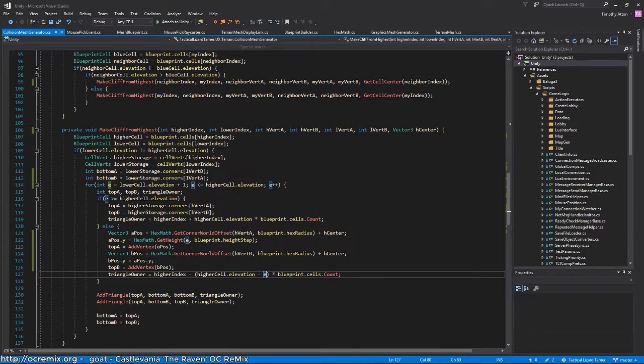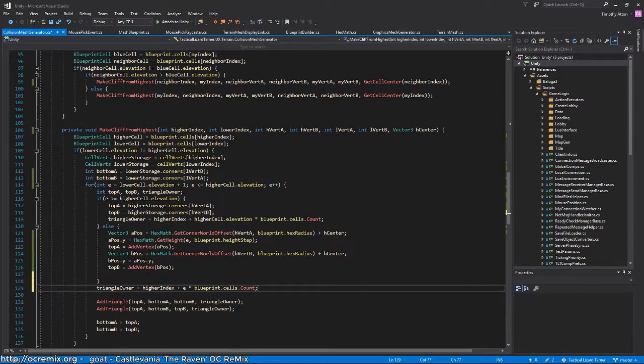Okay, so the thing is, this higher index is the cell index and not... Oh yeah, so I was thinking about this wrong. It's the cell index and not the block index, so actually it should be plus, and then this elevation times the blueprint cell count. So it's actually exactly the same code, so we can move this like that and take that out of there.